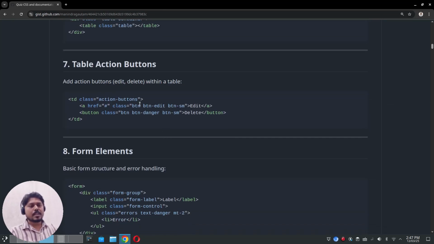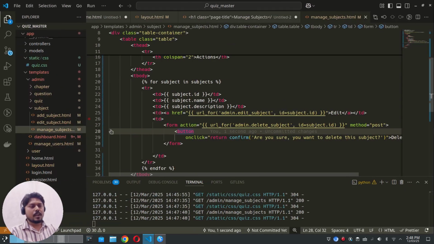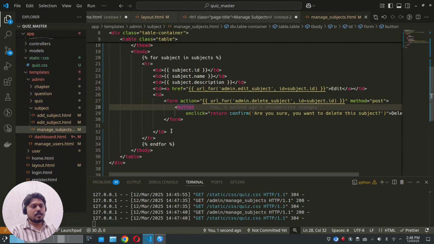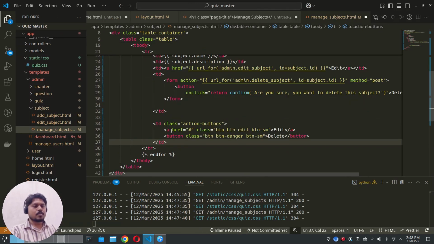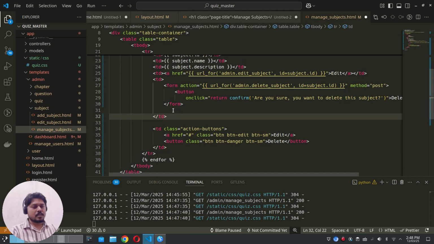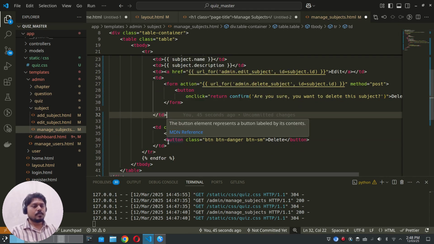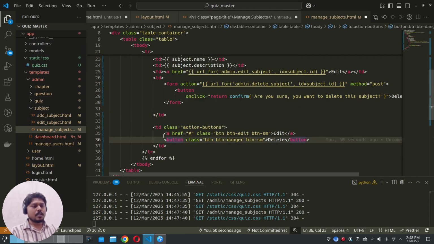So in the table structure, buttons have this TD with action-buttons as the class, and then we can use all the links here like edit, delete, or view. So copy this whole TD and place it here, just at the bottom of any of the TDs, and then we can combine all the links.